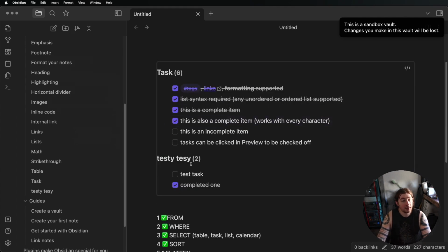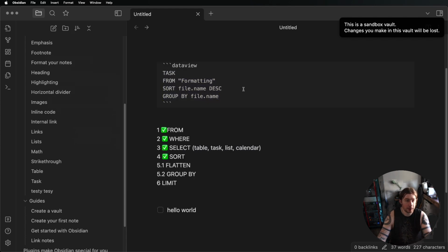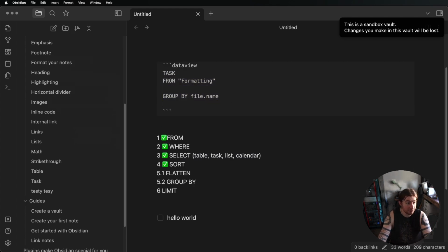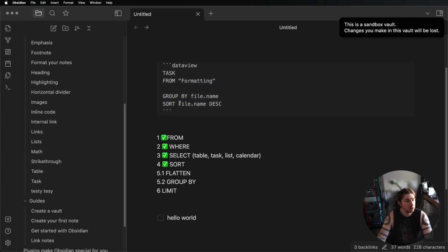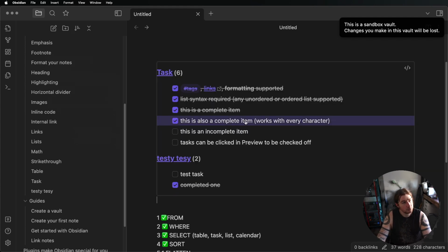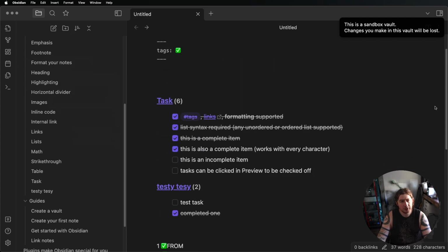We can see, there we go. Okay, but now that we're doing the group by, it's still sorting ascending now. That's weird. Maybe if we move the sort after. Nope. That's odd. So maybe if we do group by file.link. Nope. Looks like you can't actually sort it after the group by, which is a little different than SQL.